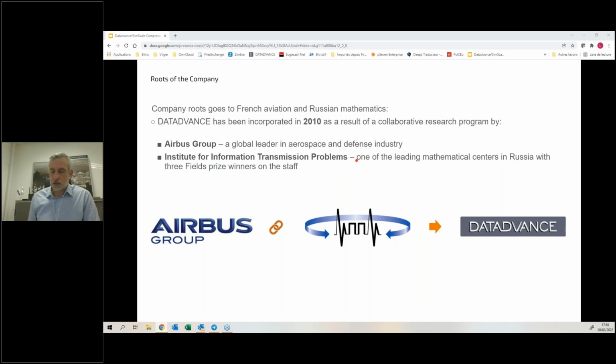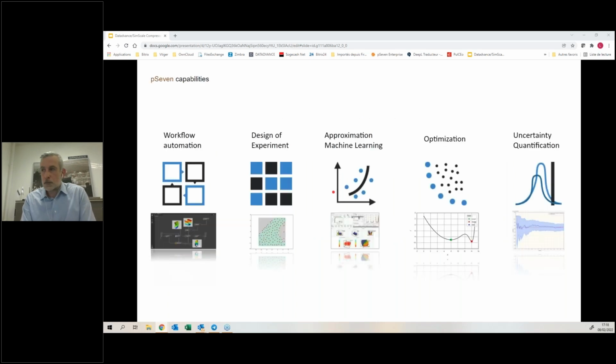And they started this collaboration in the field of just algorithms for predictive modeling, so machine learning, artificial intelligence, and design space exploration methods, essentially optimization. So they joined forces, and it gave birth to Datadvance. And since a few years now, we are a totally independent software editor, and we sell our technology to all the industries. The technology is absolutely not specific to any industry, not aerospace, not automotive. It works in all contexts where you have simulation or pure data.